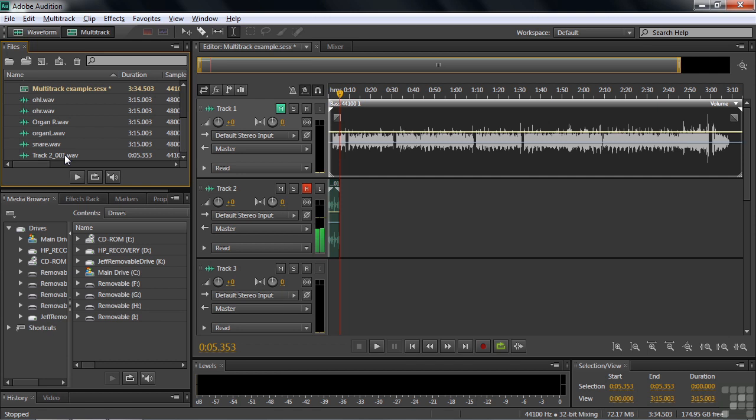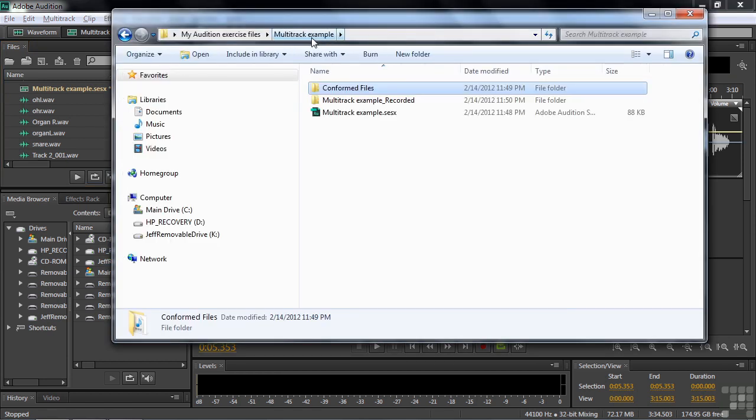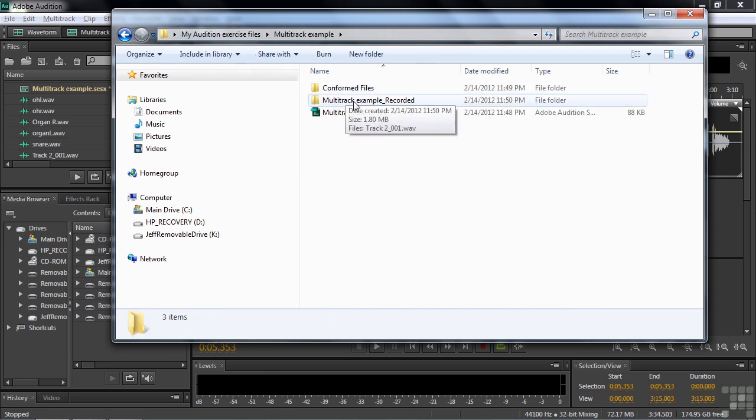Let me show you that. Here inside this folder again, we've got the multi-track example. I'll back up one more notch. There's the multi-track example session folder. Inside there now is a new folder that says multi-track example recorded. So all the recorded files go here.